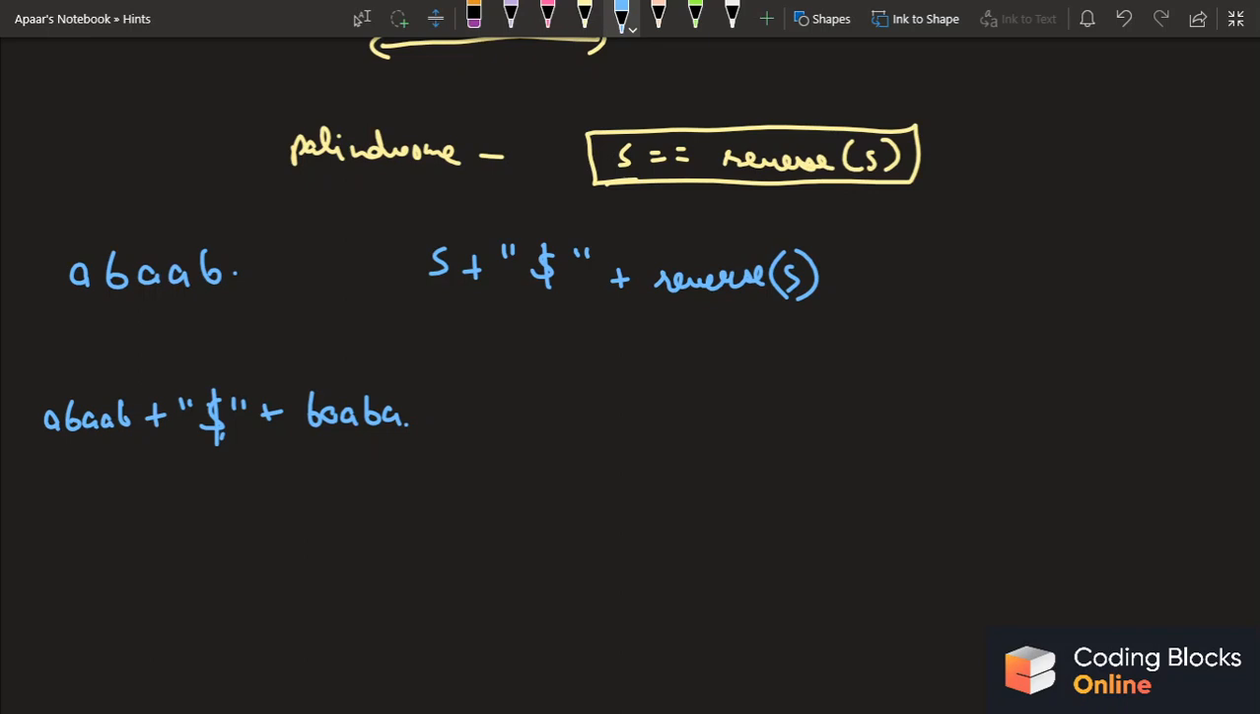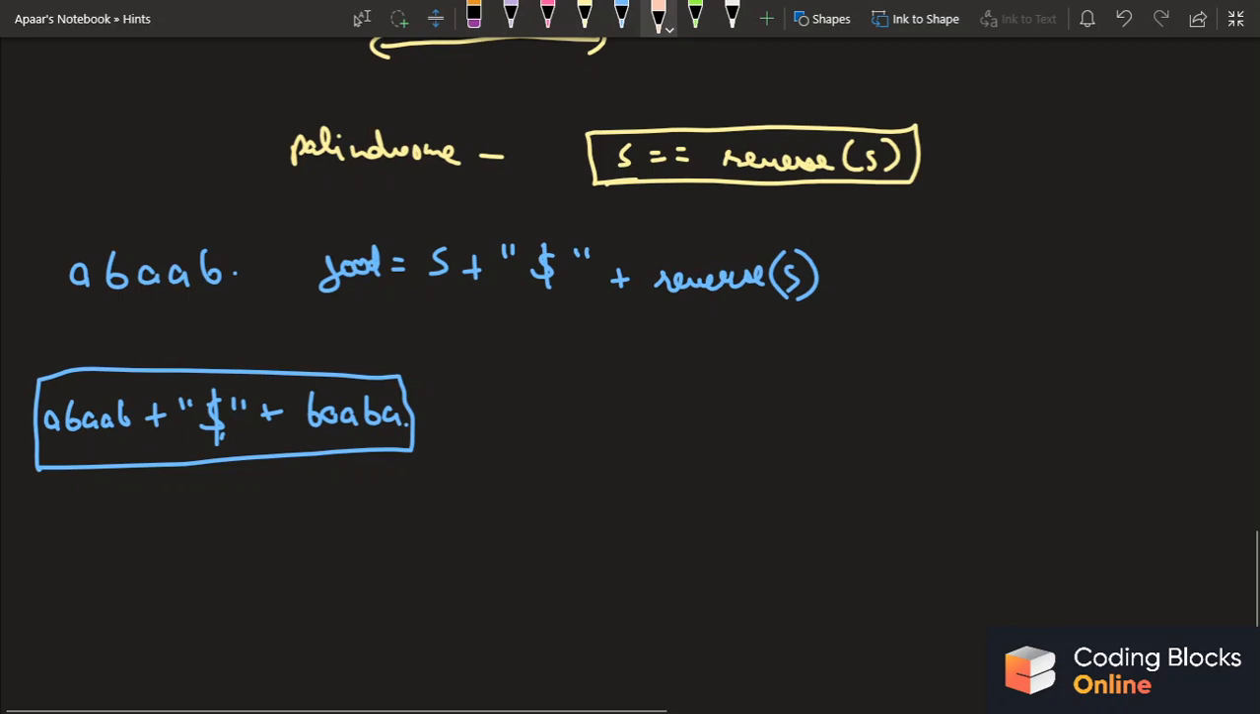Now tell me, if I use my Z algorithm on this new string, let's name it good, and imagine here, if I am able to find a particular length starting from index i, I have this 3 length string which was also the prefix. This is what Z algorithm tells me, right? So starting at index i I have this 3 length string that is also on the prefix.